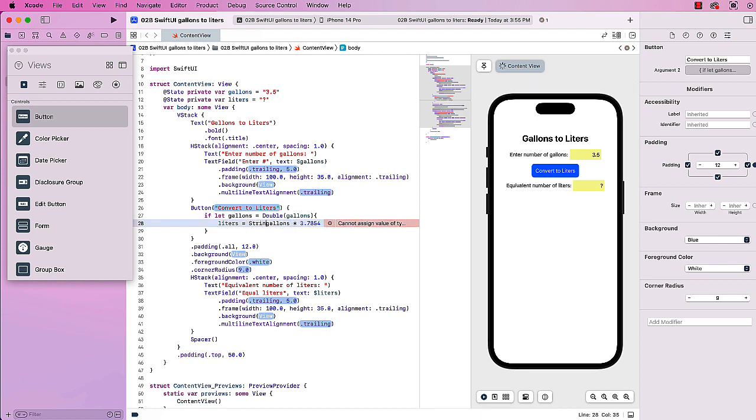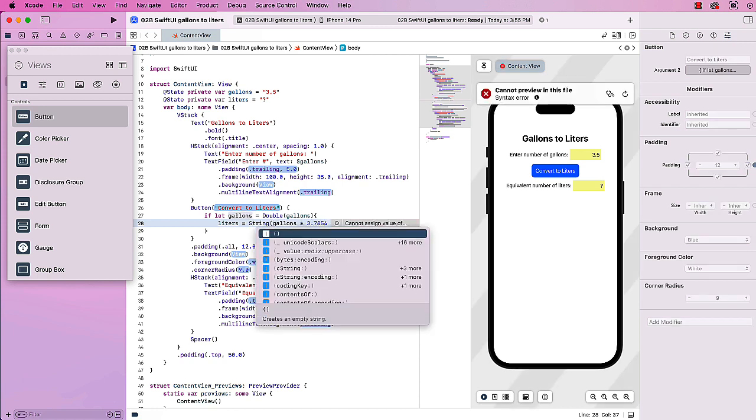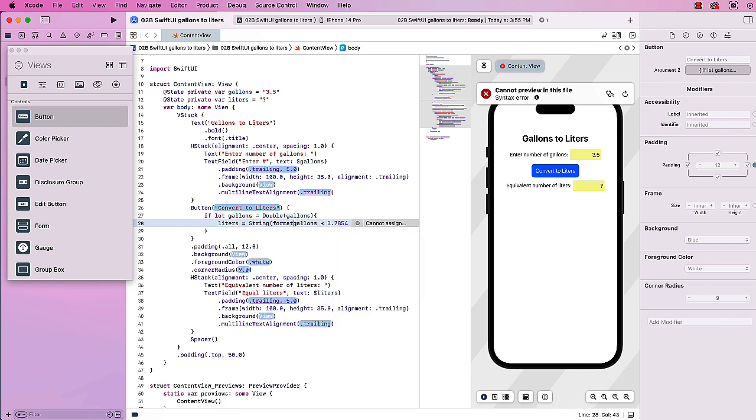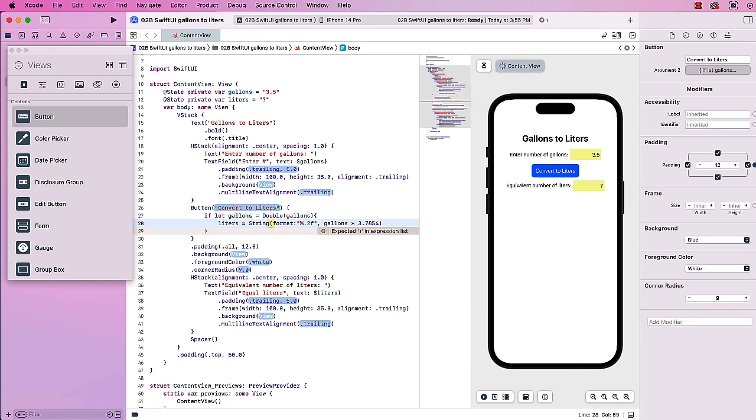So let's do string, but then let's also add a format value here. Oops. Need a colon, %.2f, and a comma. And so now that's going to give us 2 decimal places, and I'm missing a parenthesis. That should take care of a little error there.